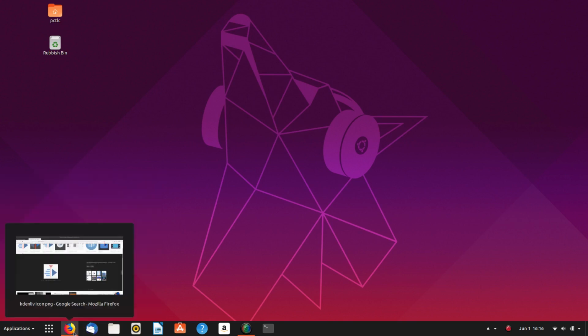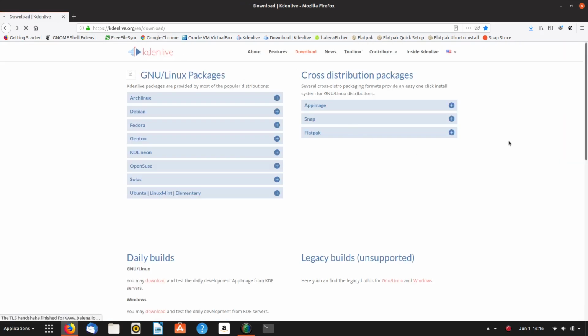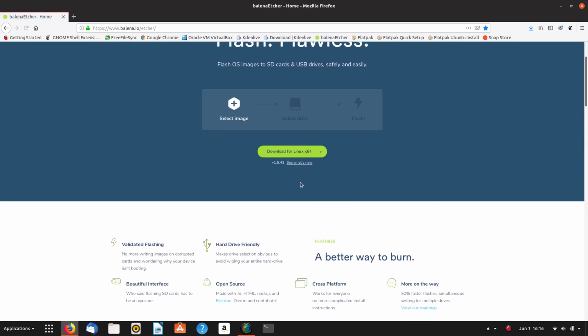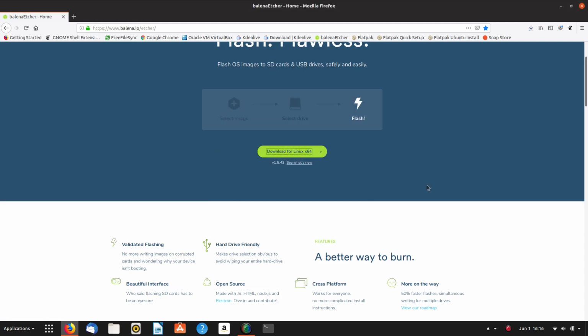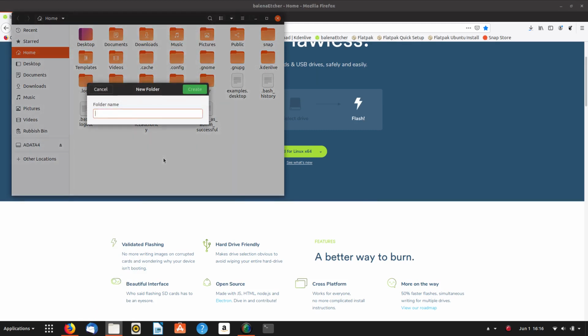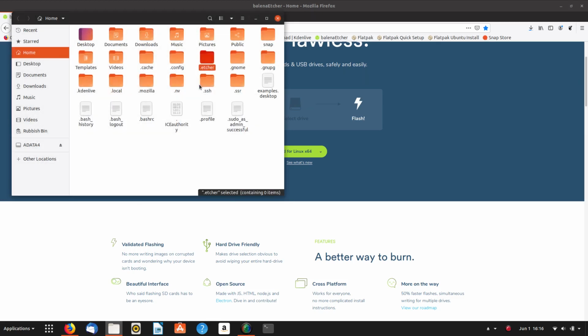So the next application or AppImage we are going to install will be Etcher, Balena Etcher. It's been renamed. We shall download for Linux 64-bit, which is what mine is. Click on that. Save the file. And while that's downloading, we shall make another folder, .etcher, and create that. I like to keep all these in hidden files.